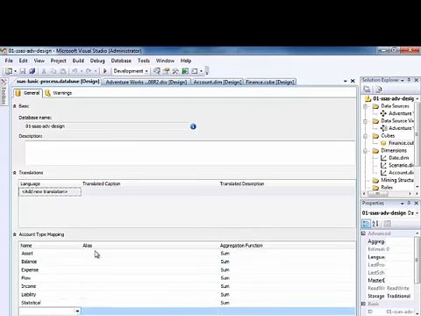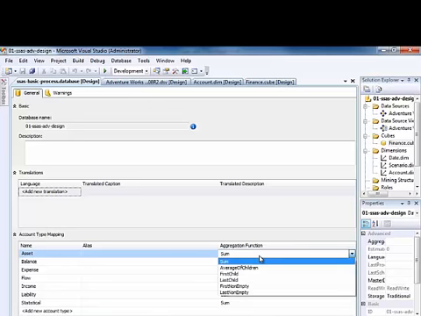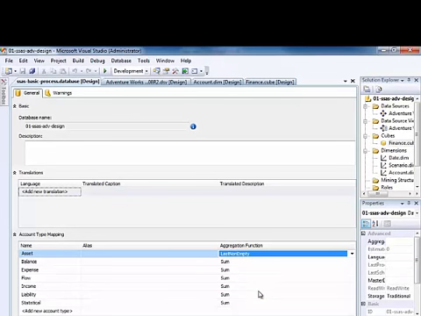And what we need to do is to set up the account type mapping so that each kind of account type is associated with an aggregation function. So for example, asset is typically set as a last non-empty. That means that whatever the last day is becomes the month value, and whatever the last month is becomes the quarter value, and the last quarter of the year becomes the year value. So it's just saying, how do we aggregate across time?